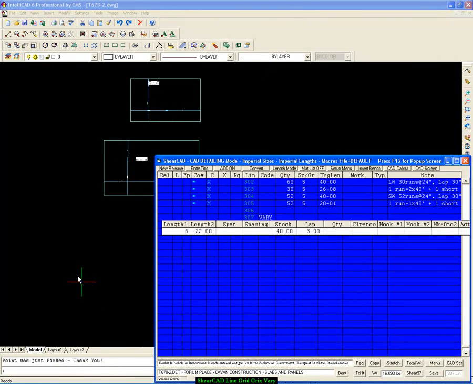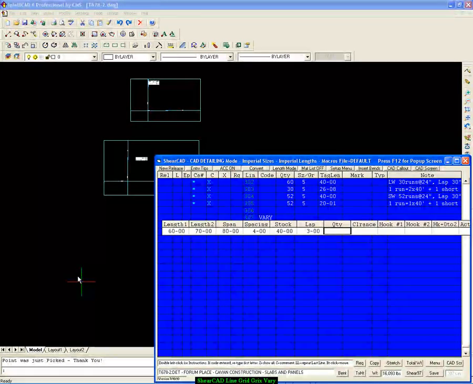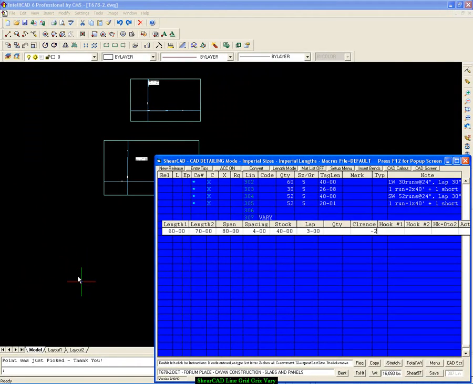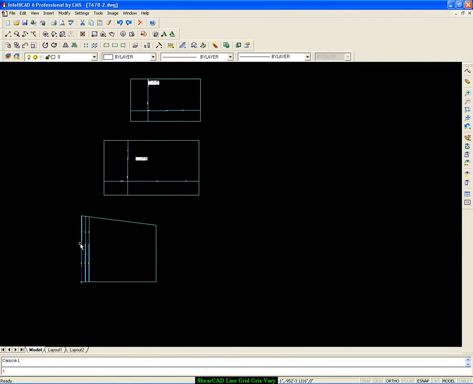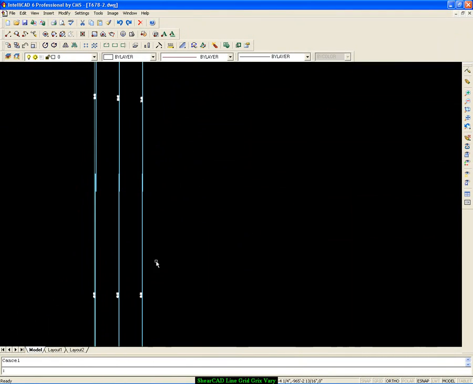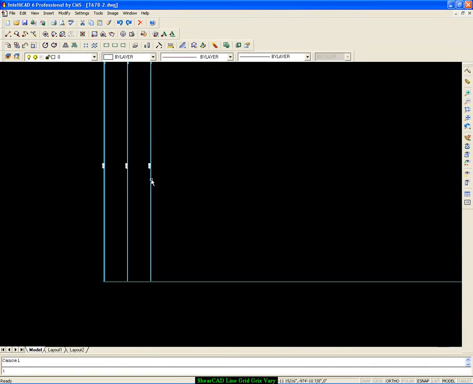Let's change that. We'll make it longer. 60 foot to 70 foot. They get a little lapping in there. Span is 80 foot, 4 foot spacing. So it doesn't draw every bar. You could draw every bar if you wanted. It's a ShearCAD setting, but it just draws 3.